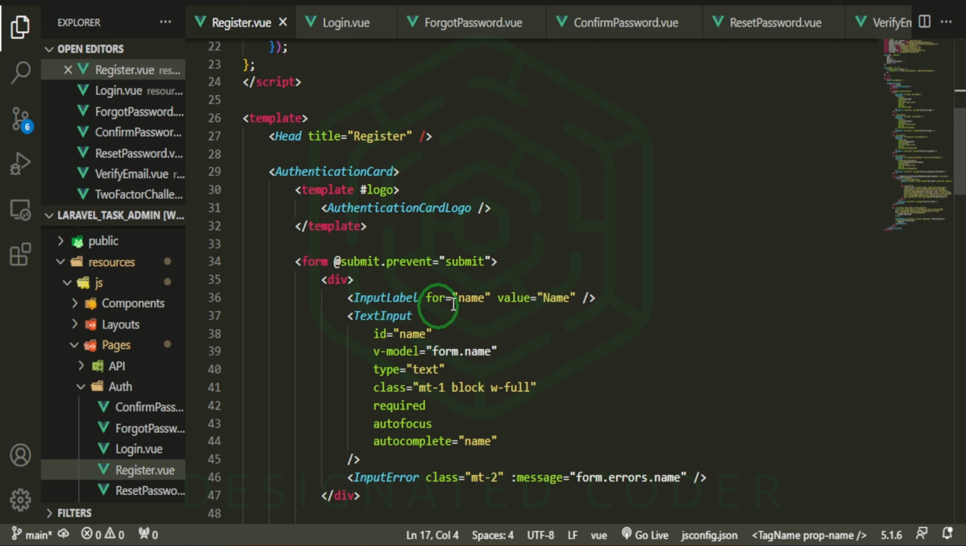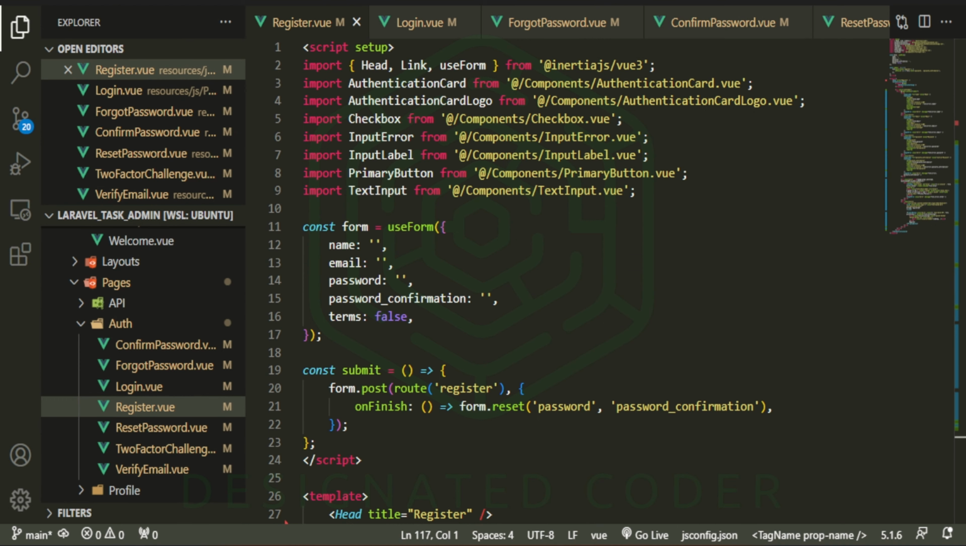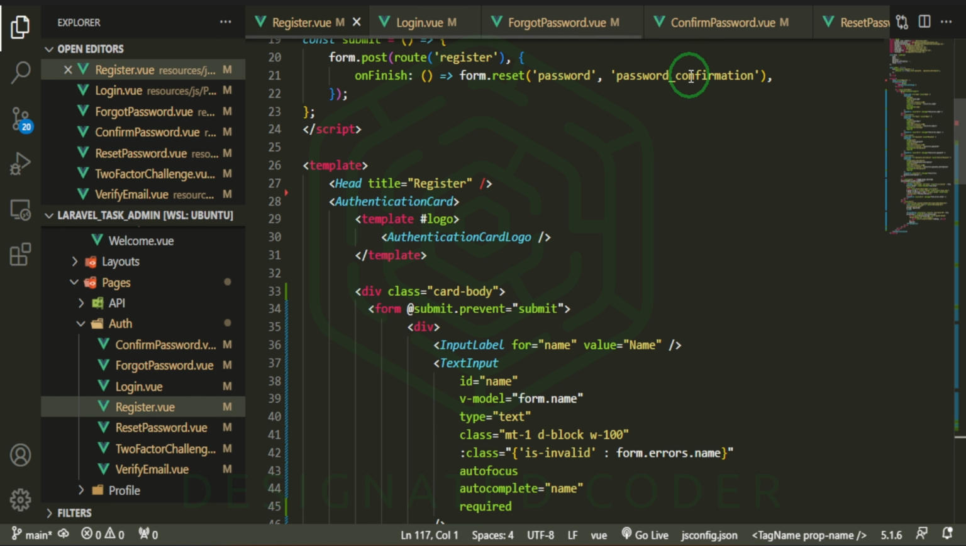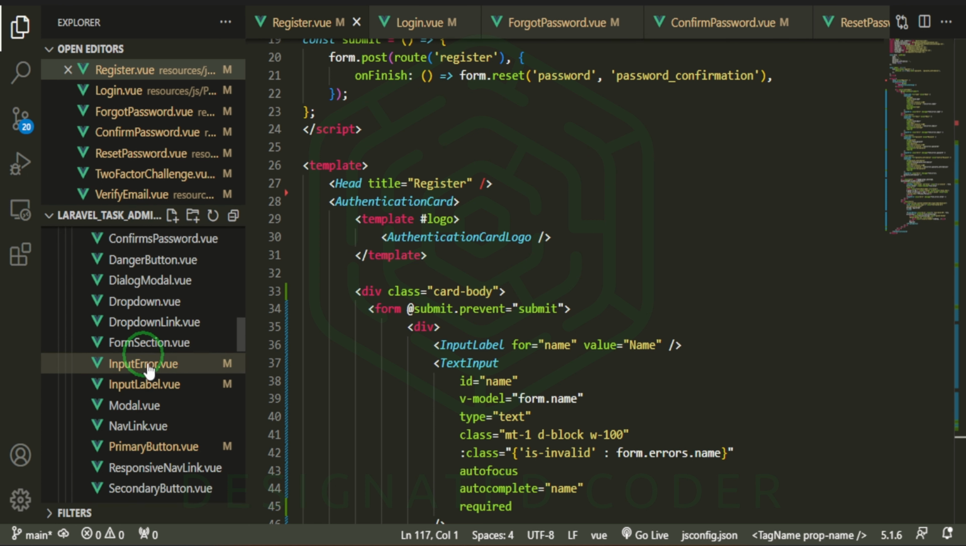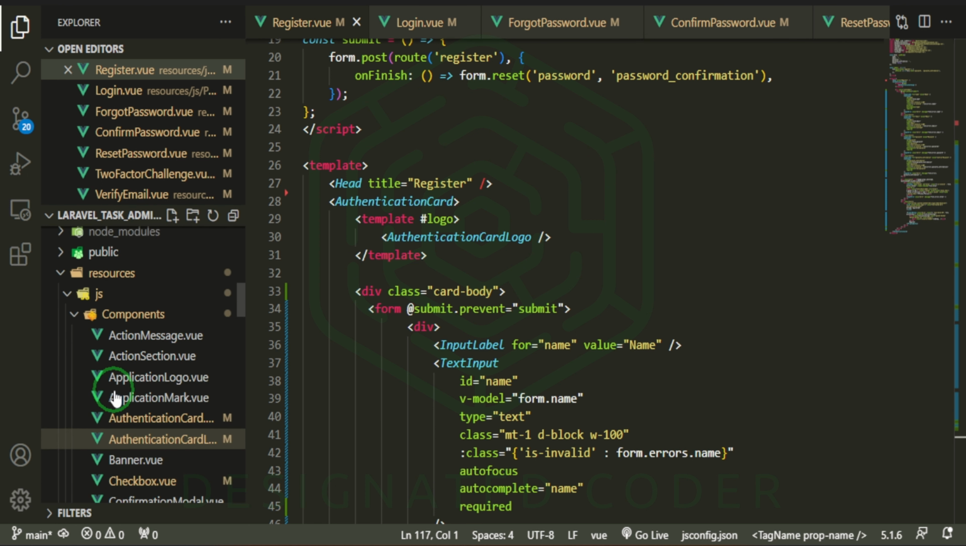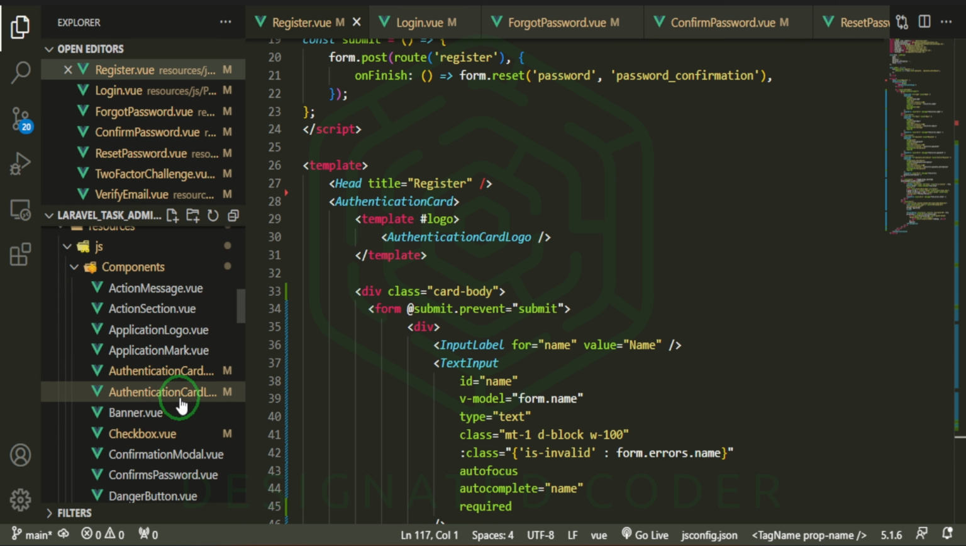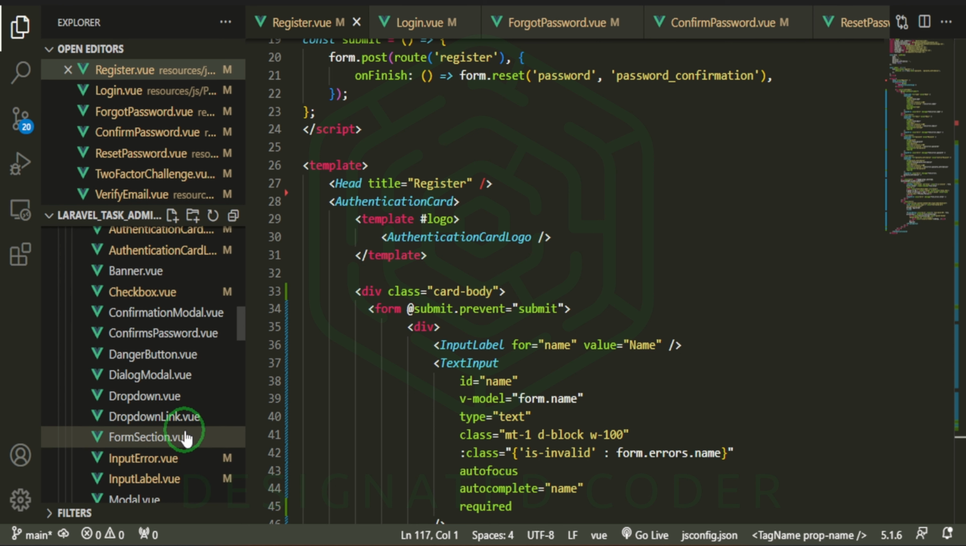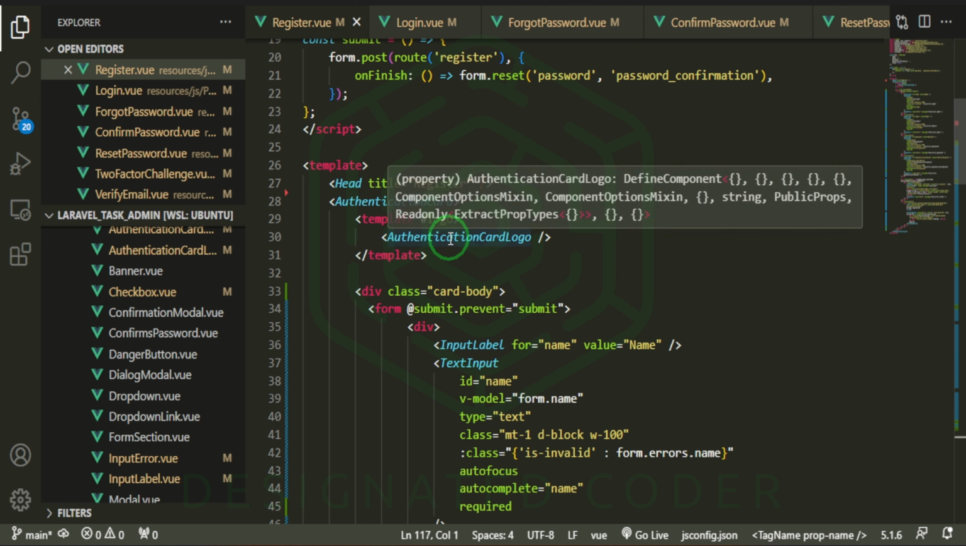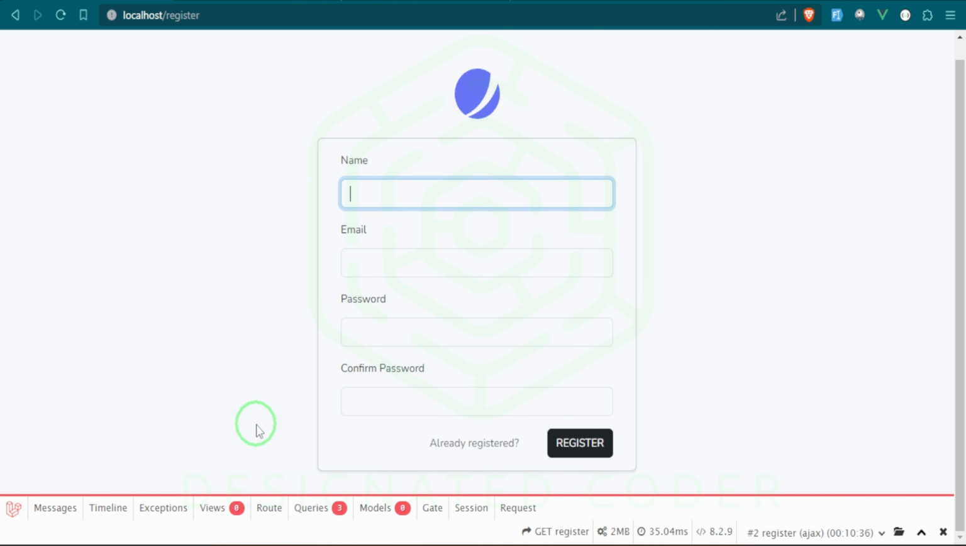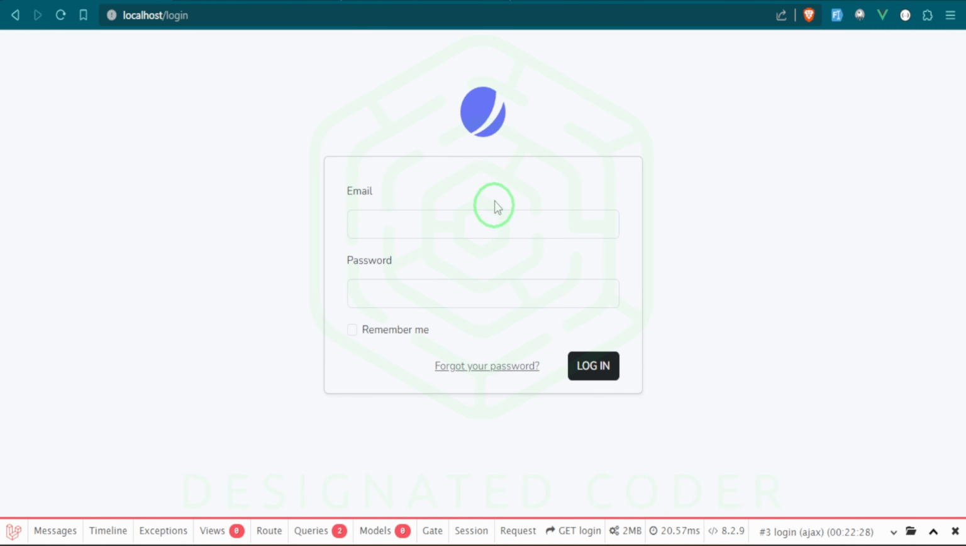We're going to take a look at it and just try to register through our page and make sure that it all works. Right, so I have changed up all of the authentication pages, register, login, all of these, as well as the corresponding components that we use for the forms, authentication card logo, authentication card, etc. So let's go ahead and see what this looks like. Hey, look at that. So now we have a Bootstrap themed register page, and our login page is also Bootstrap themed, as well as the other pages.